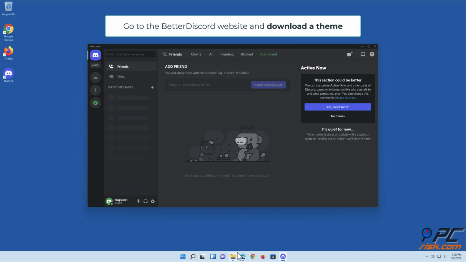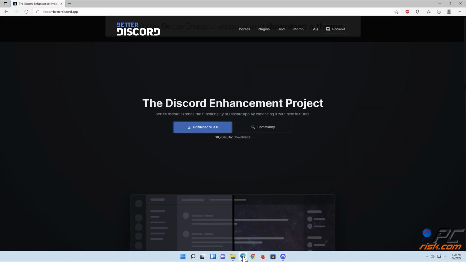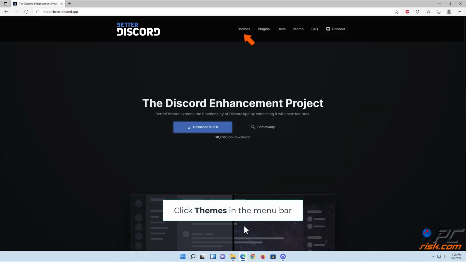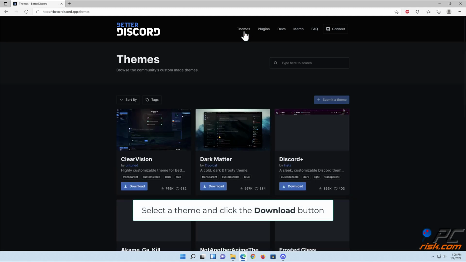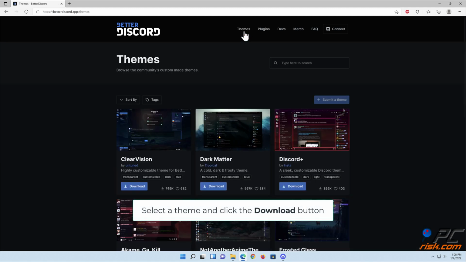Go to the Better Discord website and download a theme. Click Themes in the menu bar. Select a theme and click the download button.